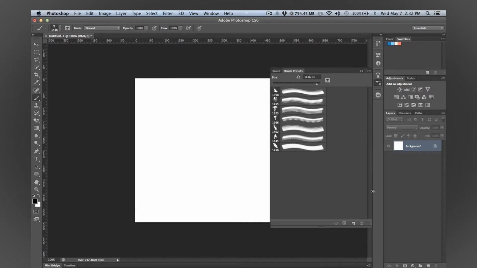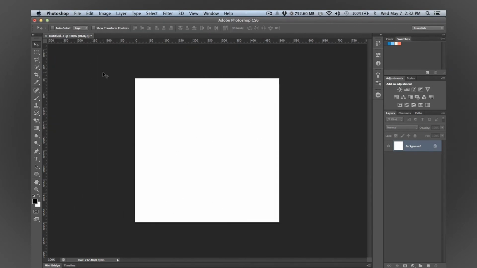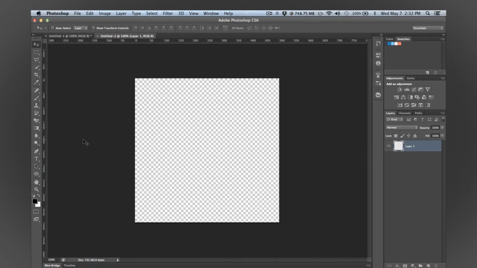So right now, let's go ahead and open a new document and learn how to create our own brushes. Let's just press Command N to create a new one. I'm going to make it a transparent background. I'm going to click OK. I will use the pen tool to create a straight line path, which is still not drawing.